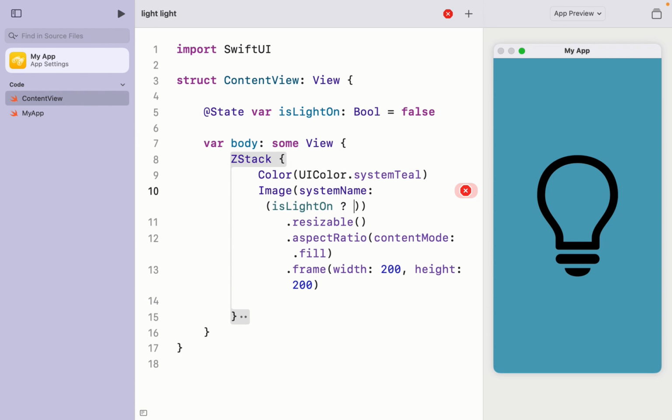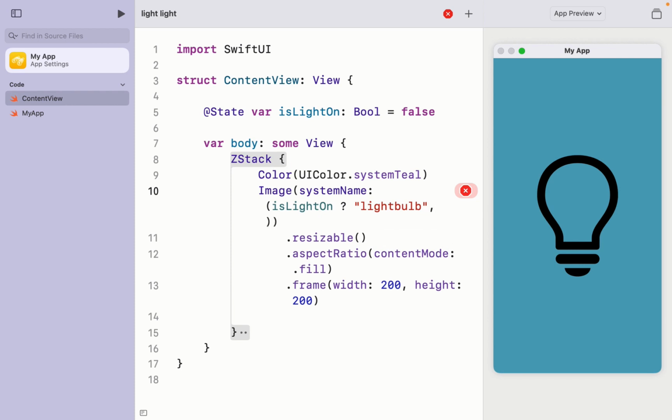So here we're checking for an image, so this is what will happen if the condition is true, and if the condition is false, then we will have light bulb dot fill.